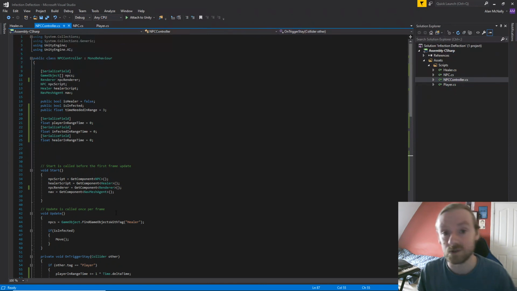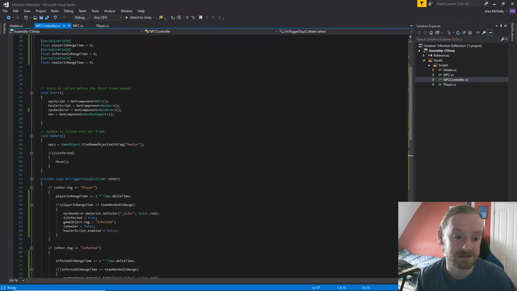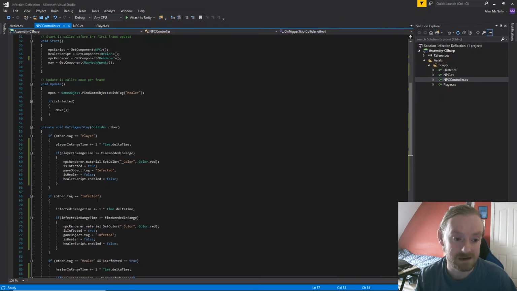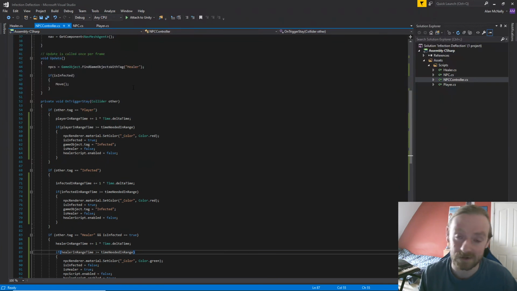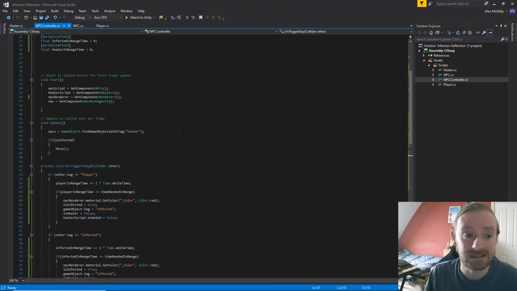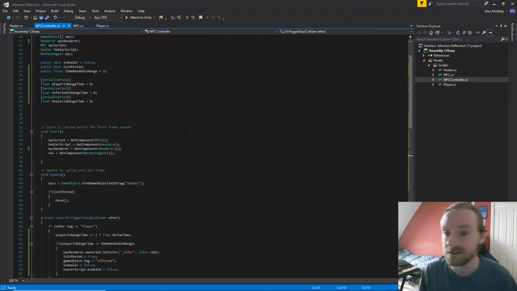It'll be easy now to tweak those things, to change them around so that we can say that we want the infected people to get infected quicker or slower, and the healers to be healed quicker or slower, whatever. So we're in a good position to continue on and see where this goes.